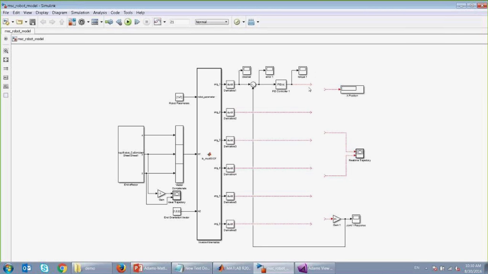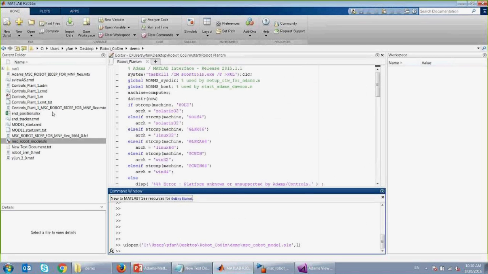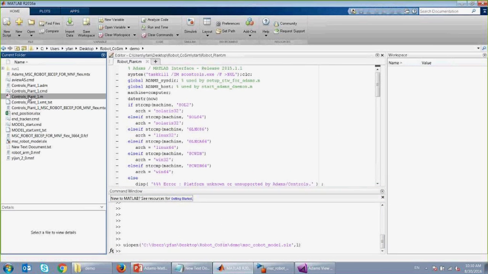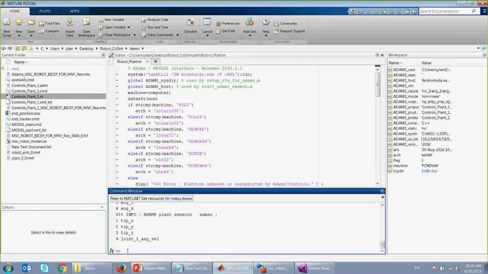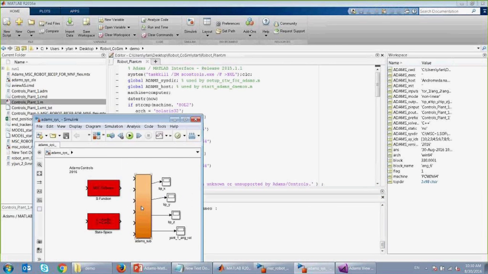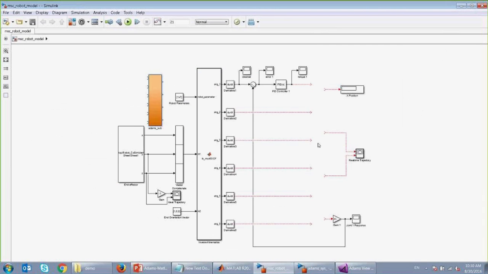Now what we are missing here is the piece where the Adams model should be represented in the MATLAB Simulink structure. The way we do that is to import the M file that we just generated using Adams control, and when you type in adams, you will get the Adams block. This block represents the Adams model. So you will copy that and paste it into your Simulink environment.